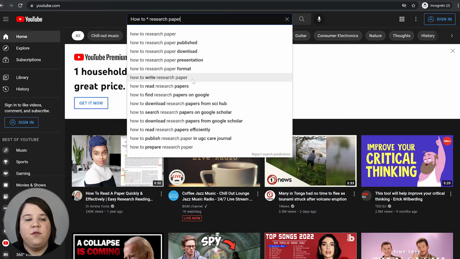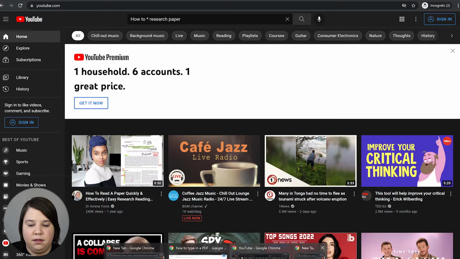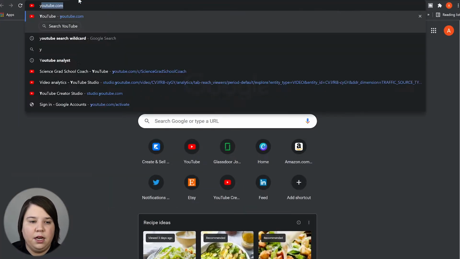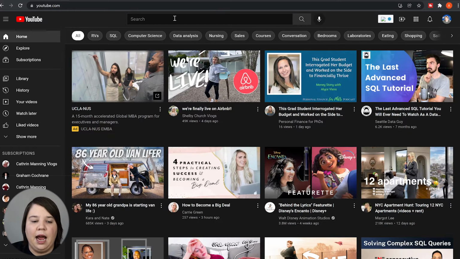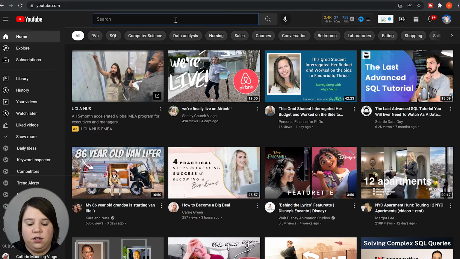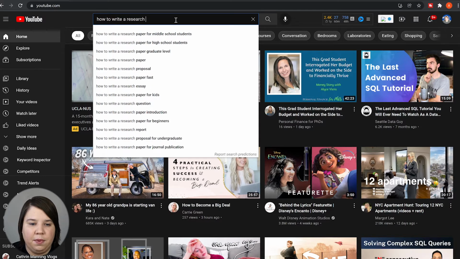And now instead of staying in this incognito browser, I'm going to go into a different browser. So we're going to do this how to write a research paper. And I'm just going to open up this new browser over here. So I'm going to go to YouTube, and this is now going to be auto-populated with what I watch and stuff like that. So this is why we didn't do the search in here. So if we do how to write a research paper.